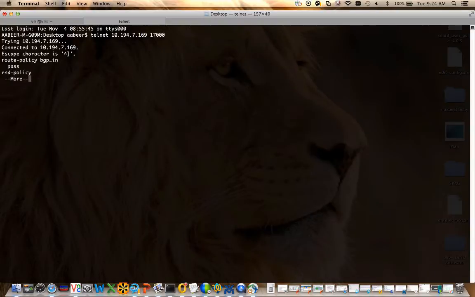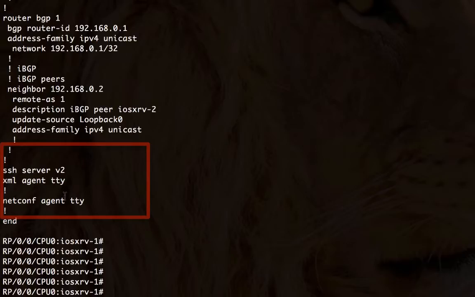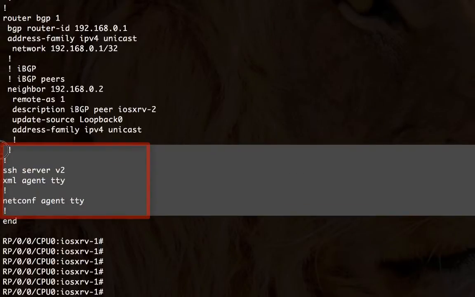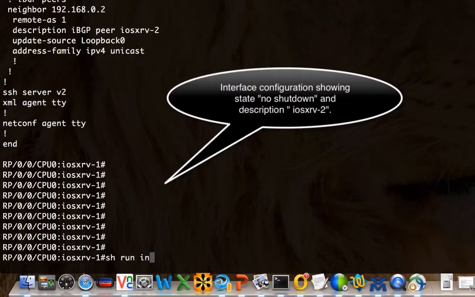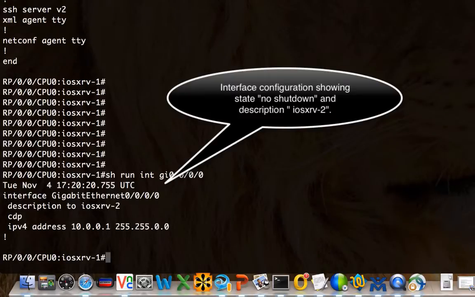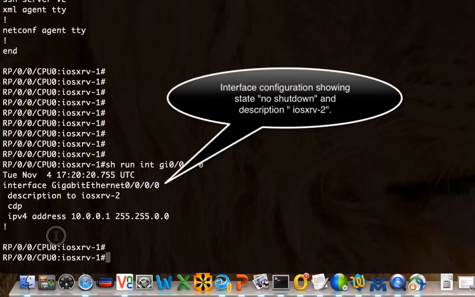Let's take a look at the demo. Let's telnet to the XR device and take a look at the running configuration quickly. As you can see, only a few commands will be required to enable the NETCONF server functionality on ASR9K. The interface GigabitEthernet 0/0/0/0 configuration shows the description to ISXRV-2 and the interface state is no shutdown.